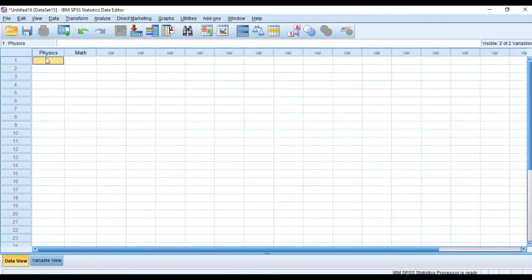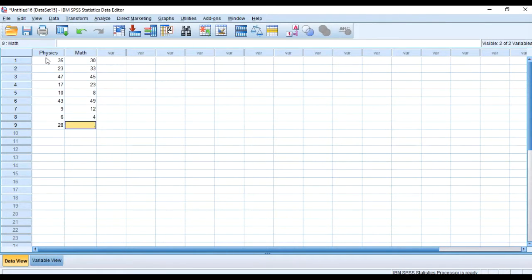This also needs analysis and hypothesis. Our hypothesis is that as the scores in physics increase, the scores in mathematics decrease. After inputting the data, we now try to see if these two variables are related or associated in any way.